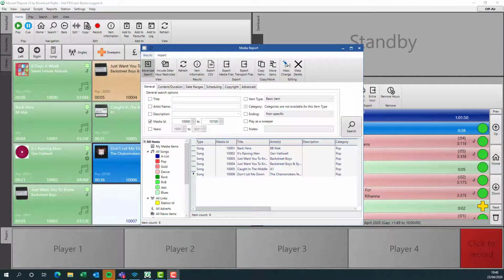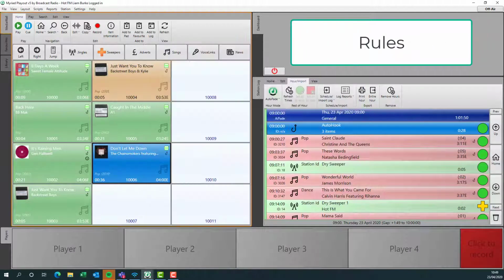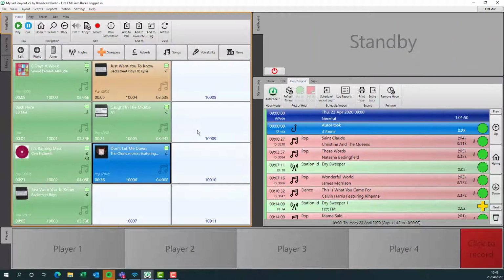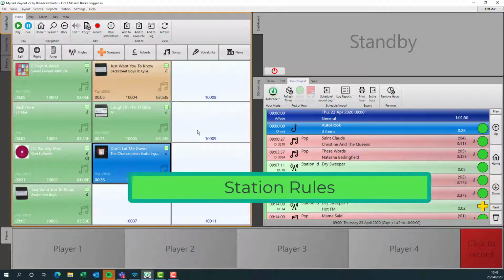With the songs and link category sorted, the next thing to think about, step 2, was rules. The important thing with rules is to think about the hierarchy of rules in Myriad Schedule. There are 3 levels of rules.